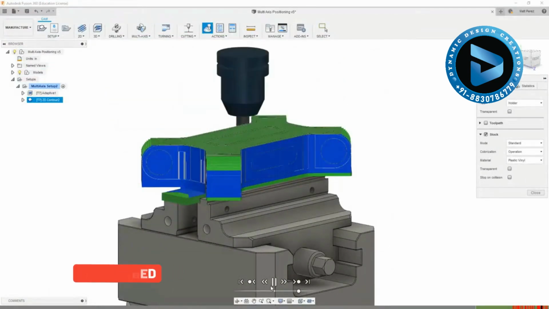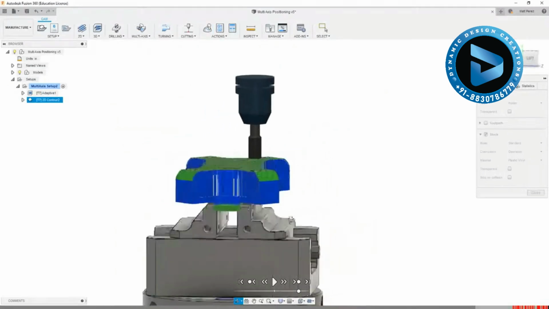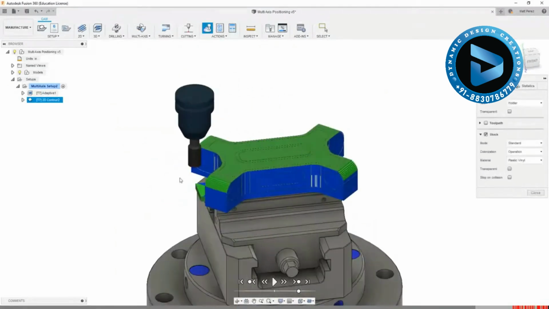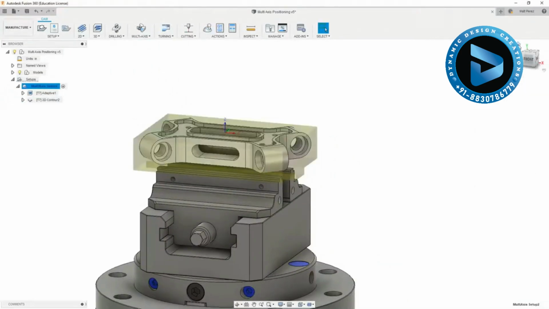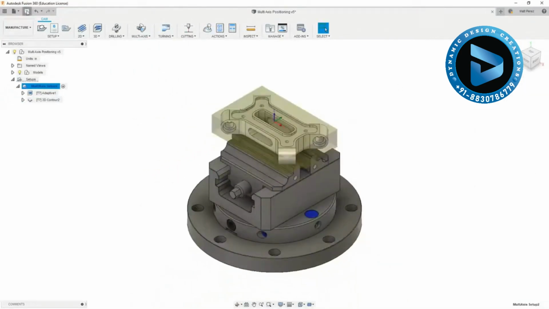So at this point in time, what we've done is our 3D adaptive to get rid of most of the material, and then a 2D contour which takes us down to the correct outside shape. There's still a lot of work to do, and we need to start talking about multi-axis positioning. But at this point I'm going to navigate back to a home view and save my file before moving on to the next step.